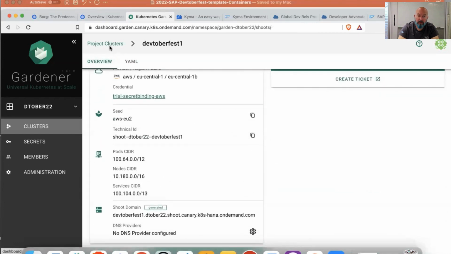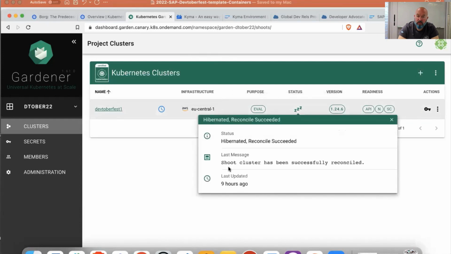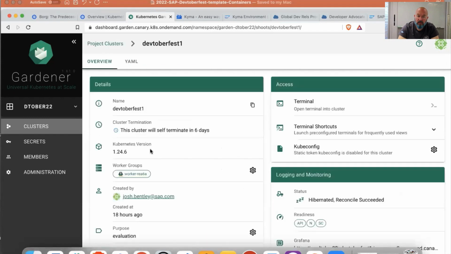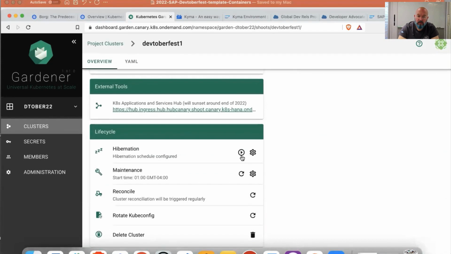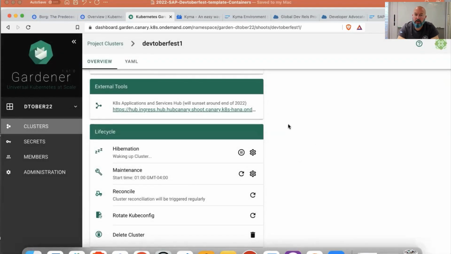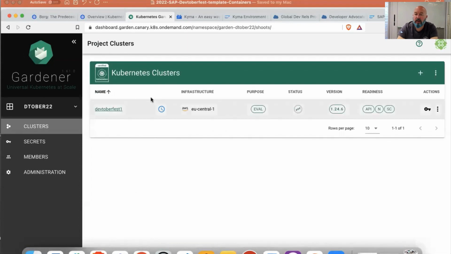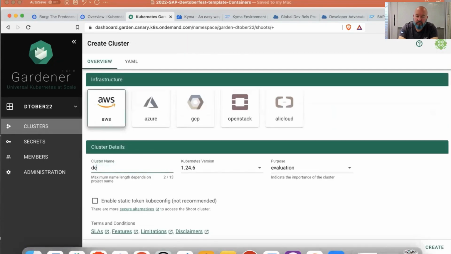So let me go over here. All right, so click here. Wake up the cluster. Now this one's going to wake up. While it's doing that, I'm going to go through and I'm going to build another cluster for you. And we'll call this Devtoberfest 2.